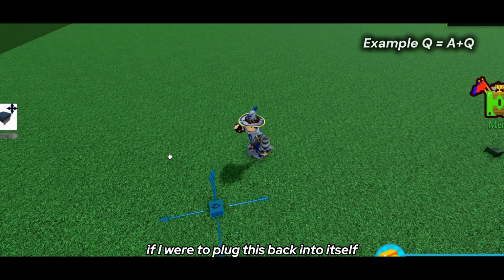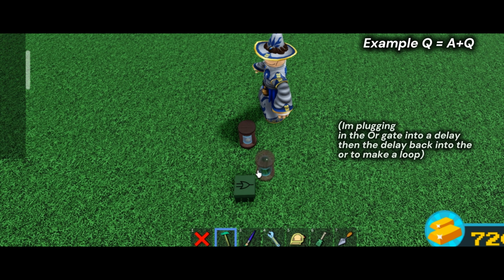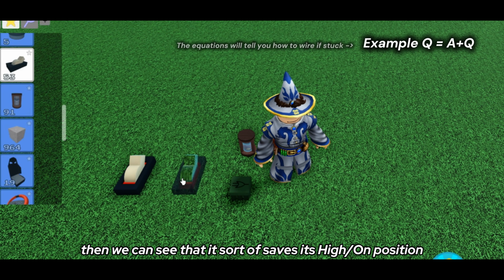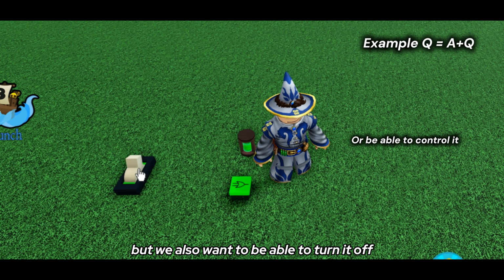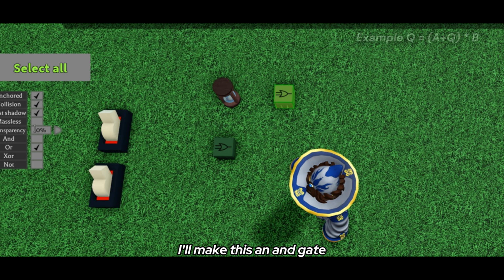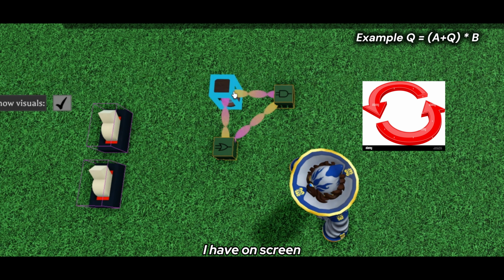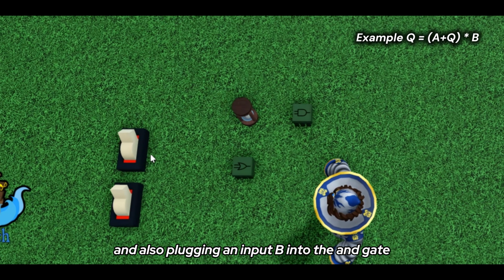If I were to plug this back into itself by using a delay, then we can see that it sort of saves its own position. But we also want to be able to turn it off, so we can introduce an AND gate to that. I'll make this an AND gate, plug the OR into there and have it cycle like this, as I have on screen. And also plugging input B into the AND gate.